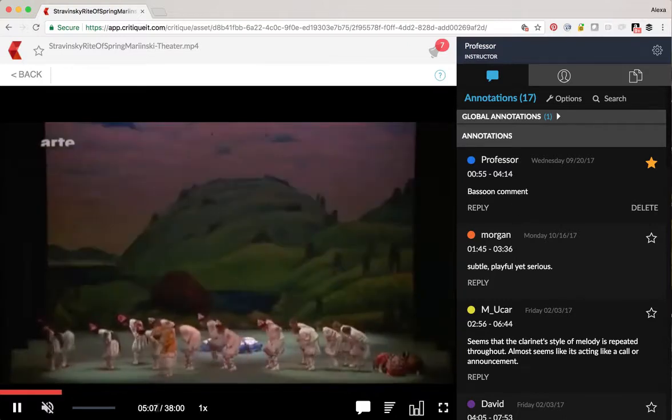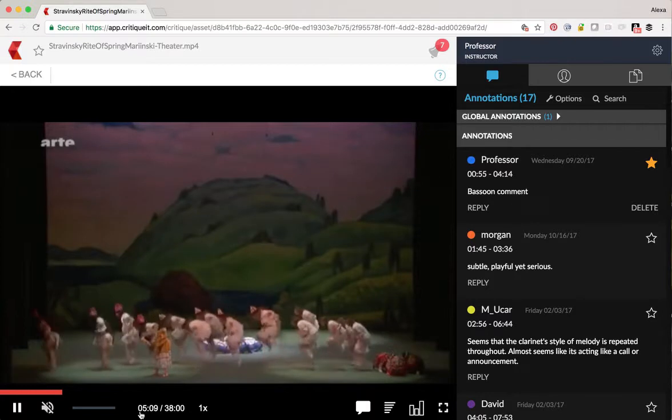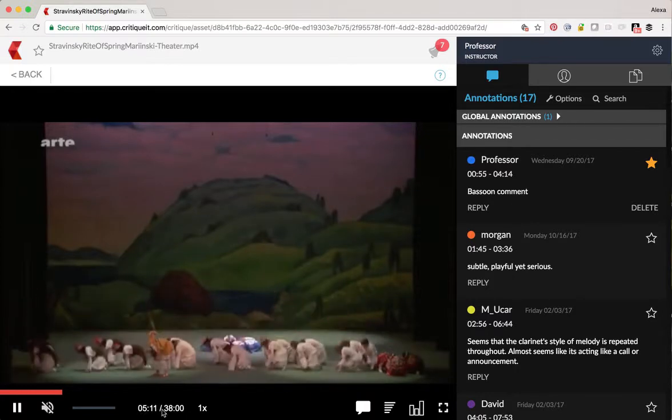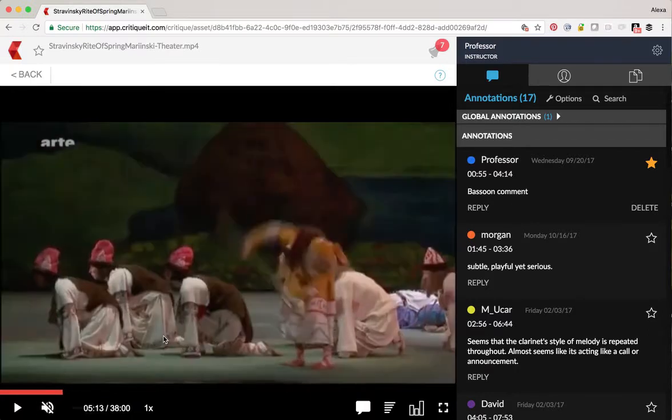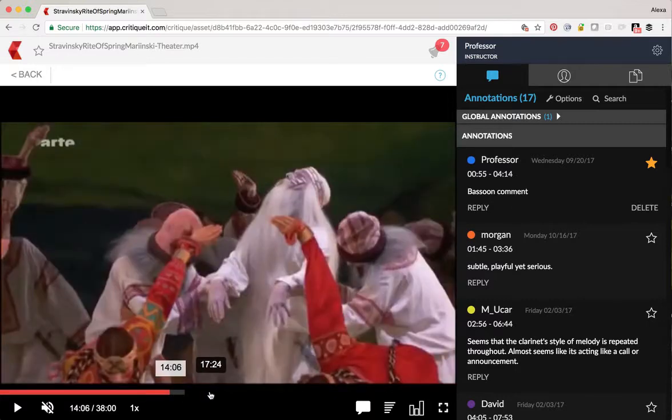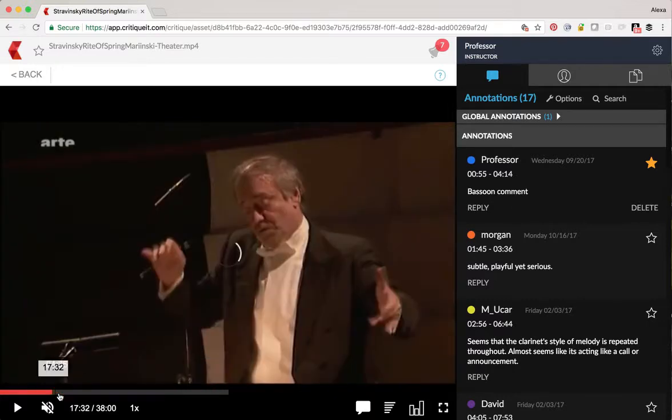Over here, we have a current playback time reading and a total playback time reading. As the video plays, we can watch how far we've gone through the video using that, or our playhead here. I can click at any point on the playhead track to move the playhead and change where I'm playing.